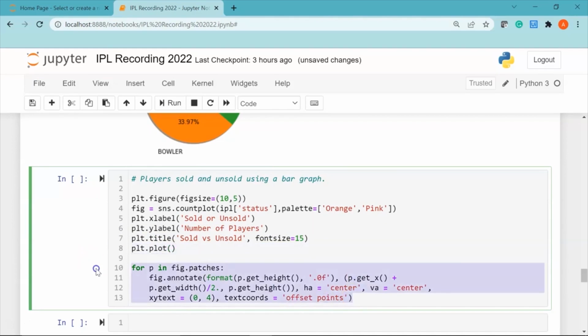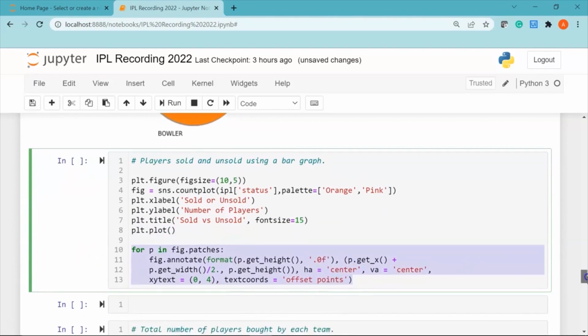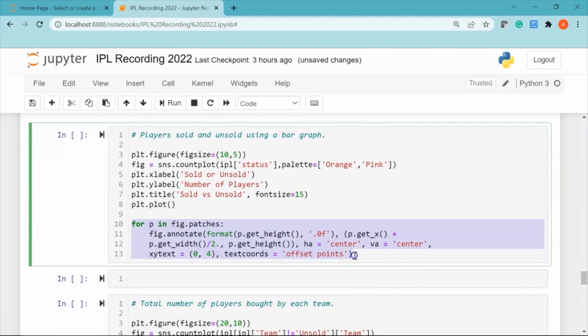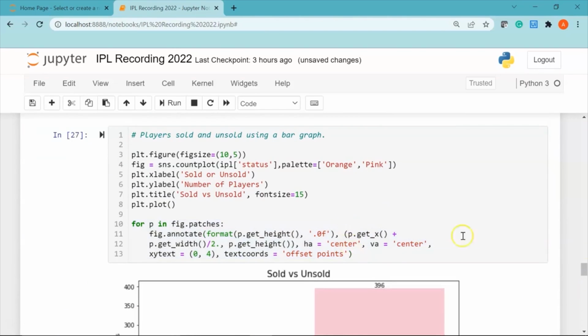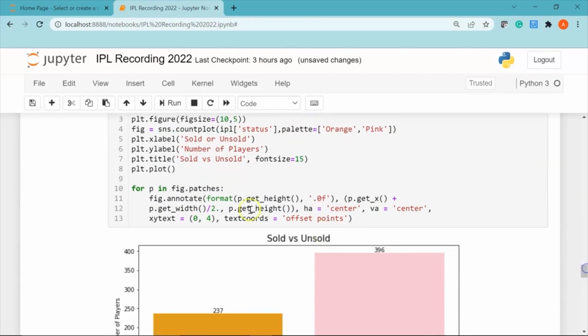Now the function that you see here at the bottom will display the data labels for each of the bars. Let me just run it and show you the result. There you go. So I have used a figure size of 10,5.